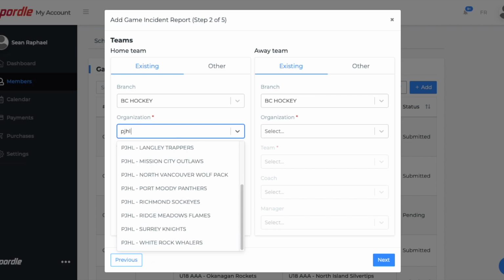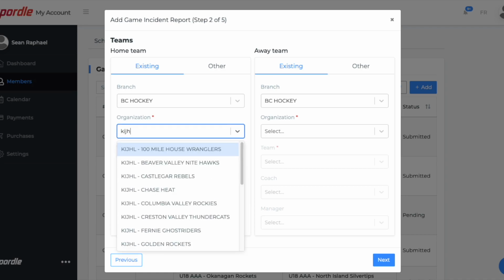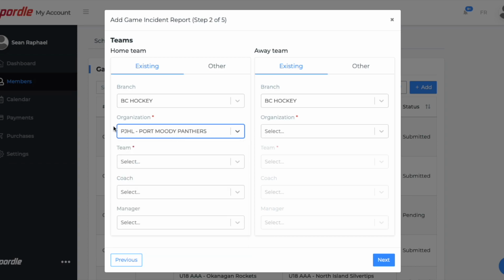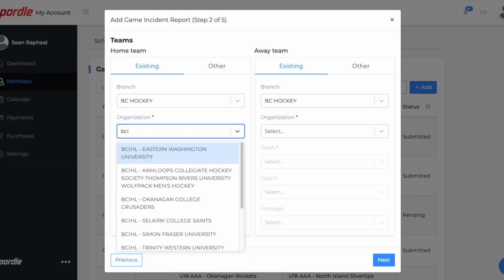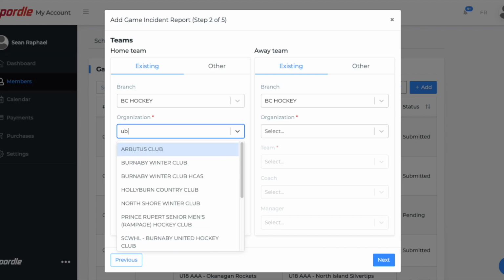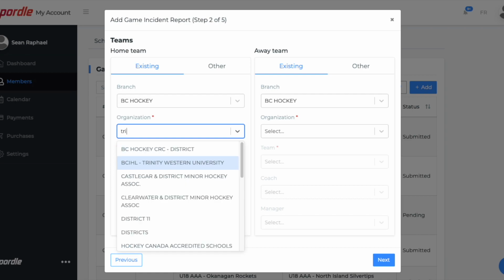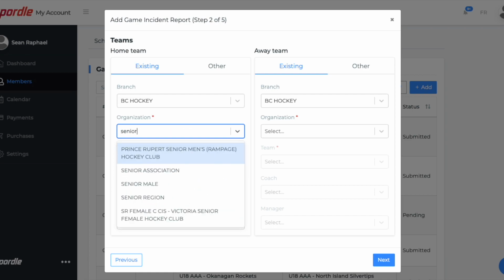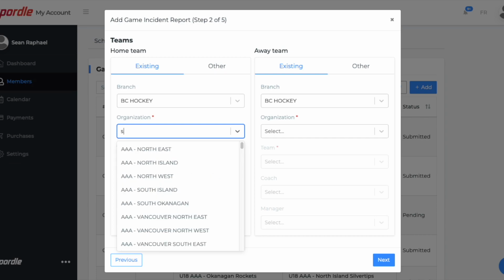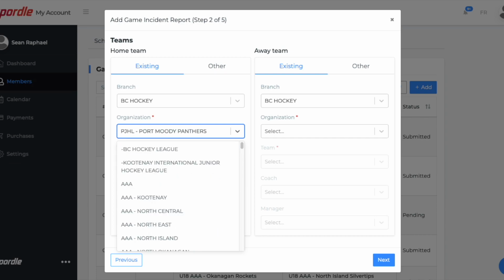For junior hockey, you can type in the league acronym PJHL, for example, VIJHL, or KIJHL, and all the teams in those particular leagues will be listed so you can select the right home and away team. For the Intercollegiate League, BCIHL, it'll list all the team options there. And for U Sport Canada West, you can type in UBC or Trinity Western, and the male and female teams will show there. For senior, you either type in the word senior or SR, and any of the senior team options will show in the drop-down menu.